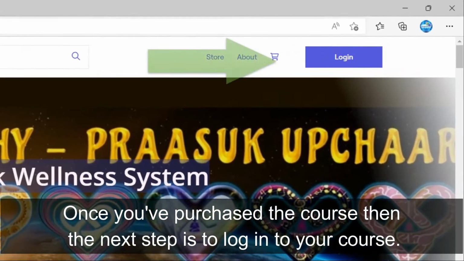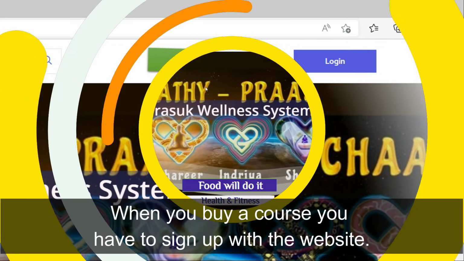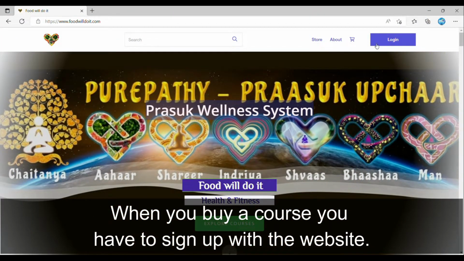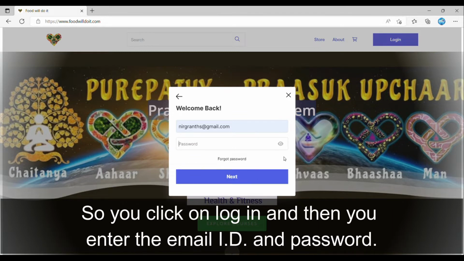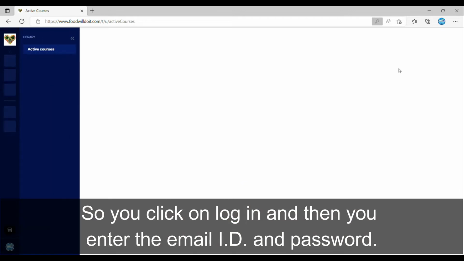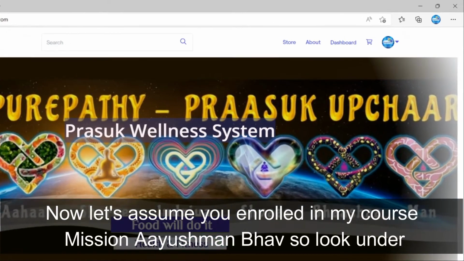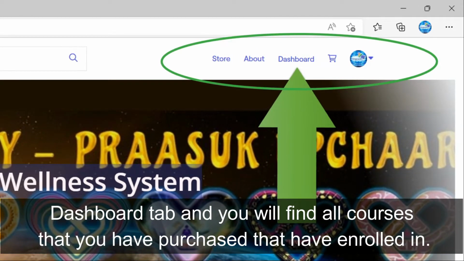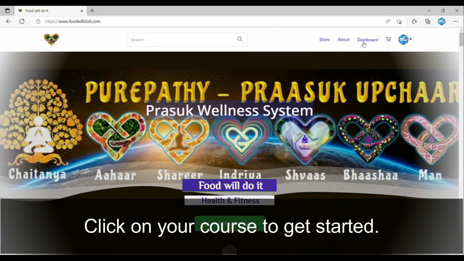Once you have purchased the course, the next step is to log into your course. When you buy a course, you have to sign up with the website. So you click on log in and then you enter the email ID and password. Now let's assume you enrolled in my course Mission Ayushman Bhav. Look under the Dashboard tab and you will find all the courses that you have purchased and enrolled in. Click on your course to get started.